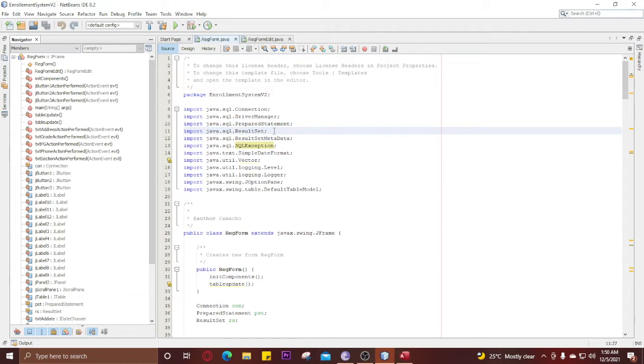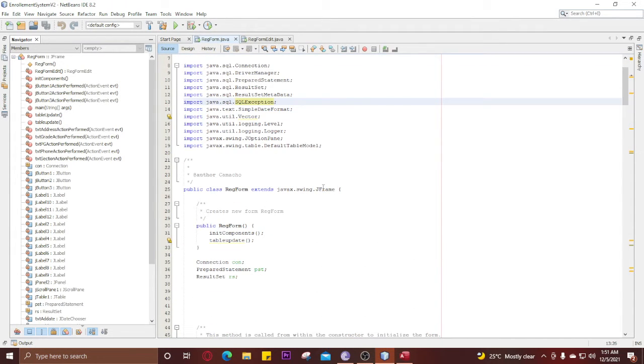Next one is the result set metadata. This basically lists down all the information on our database in Access. Next is the SQL exception. This one is used for catching errors in the program itself. So if an error occurred in the program, it will show a message. Next is the Java text simple date format. This allows us to select the date and have a calendar for it, and I'll show that later. Next is Java util vector. Once we edit it or add information there, it will show that.